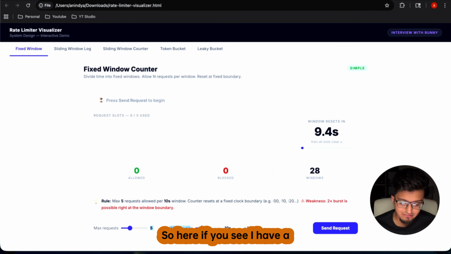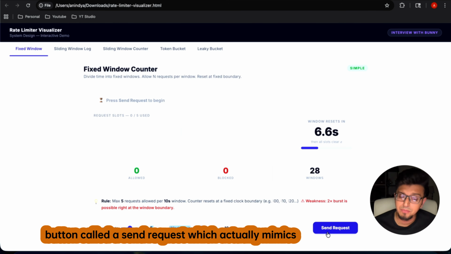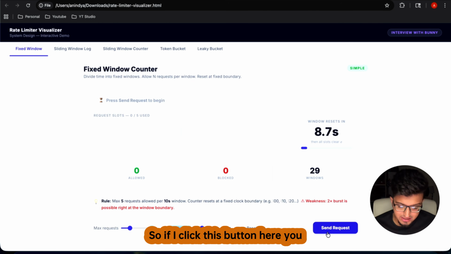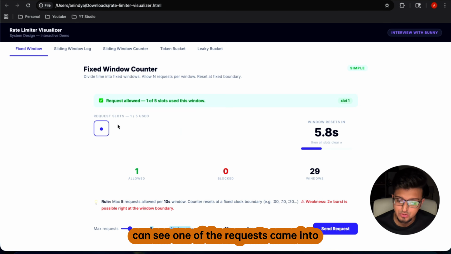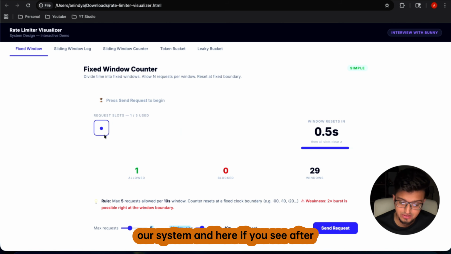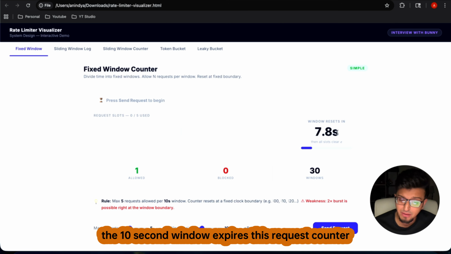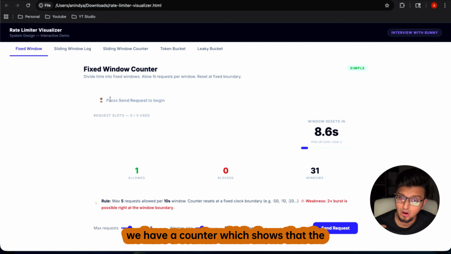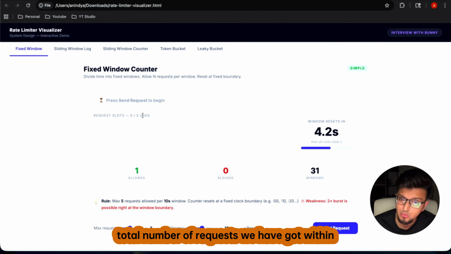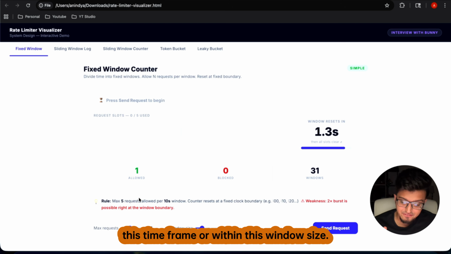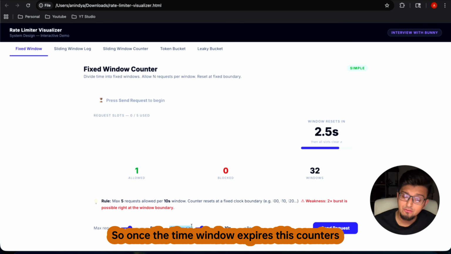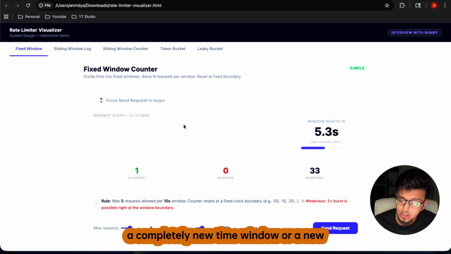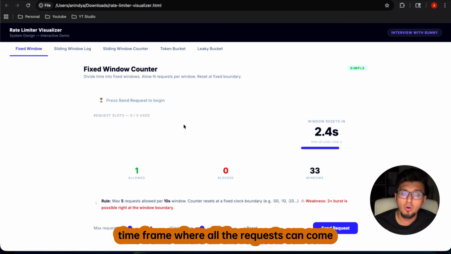Here, if you see, I have a button called send request, which mimics how the client is sending requests to the backend system or the API gateway. If I click this button, you can see one request came into our system. After the 10-second window expires, this request counter goes back to 0. This counter stores the total number of requests we have got within this window size. Once the time window expires, the counter also expires, and we get a completely new time frame where all the requests can come in.